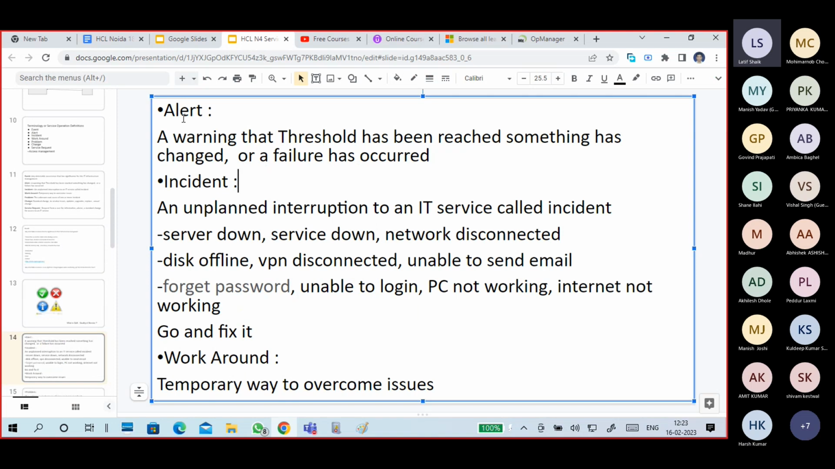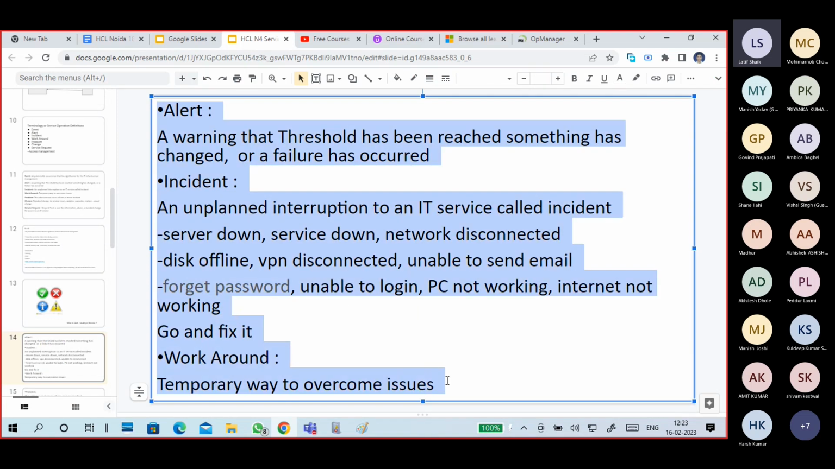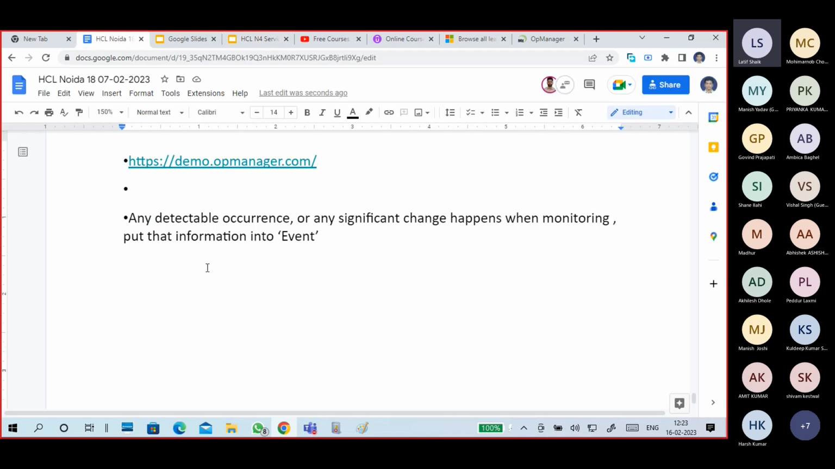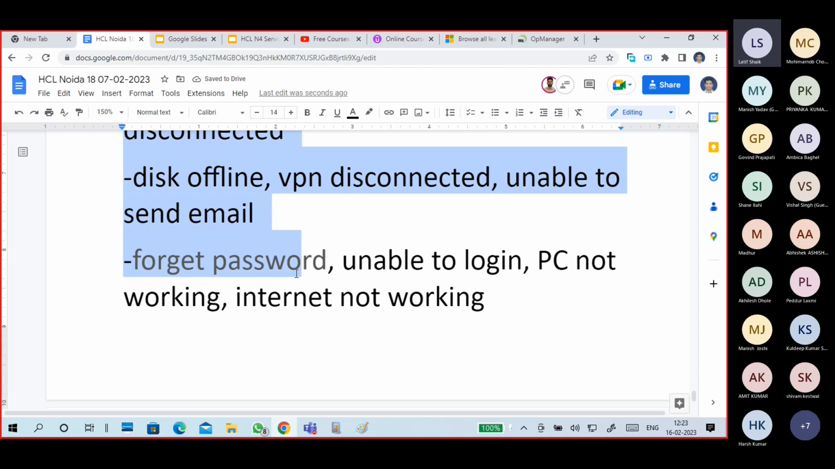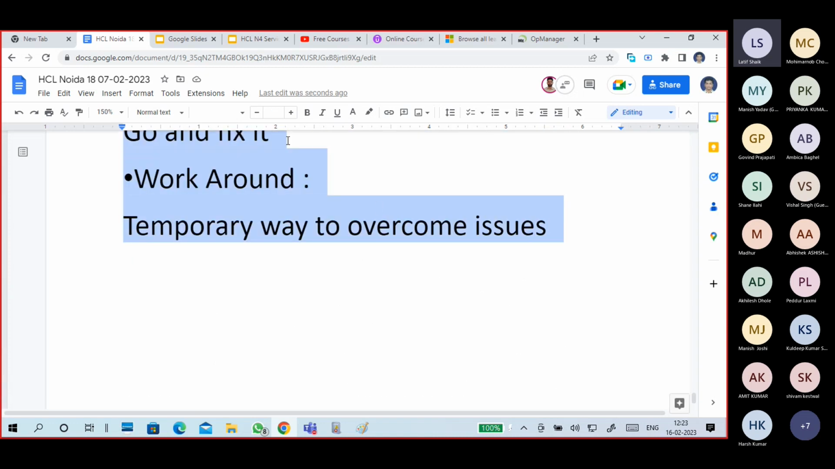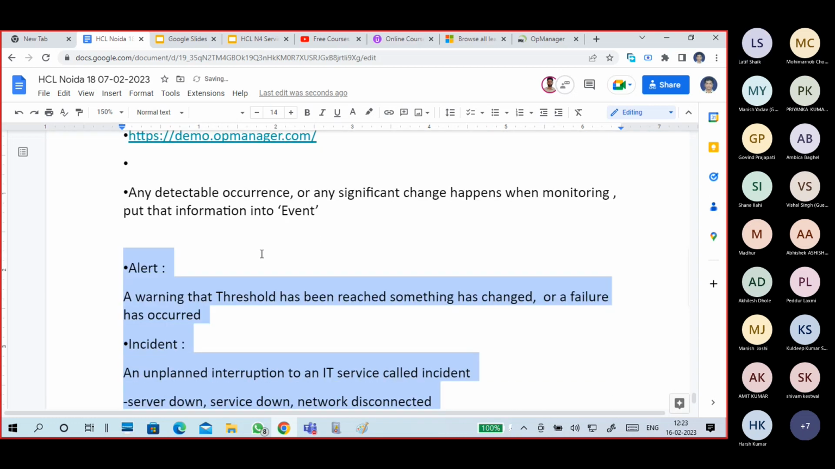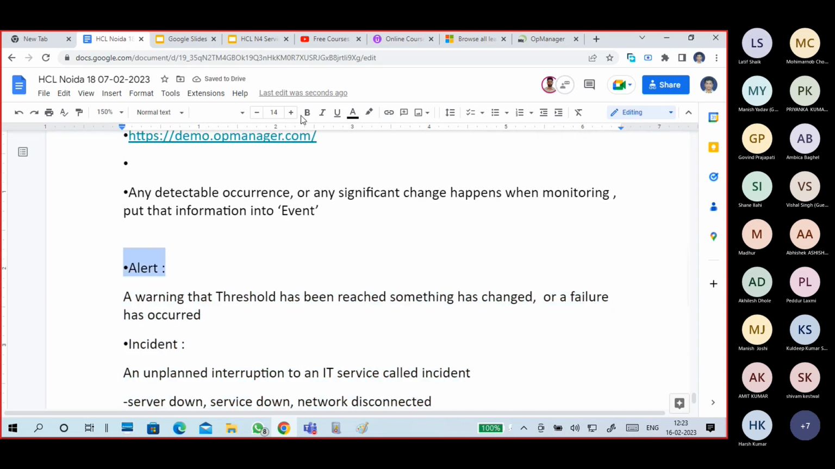Next one is alert. Already you know the alert part. We receive alarms or alerts if any threshold has been reached, or something has changed, or a failure has occurred. So we receive this kind of notification, an alert.